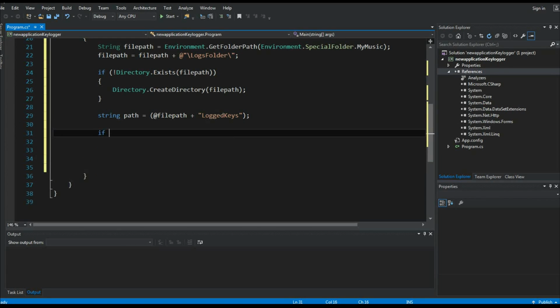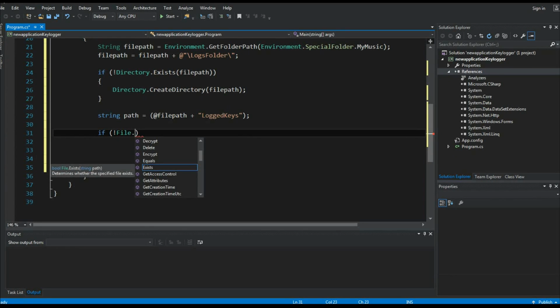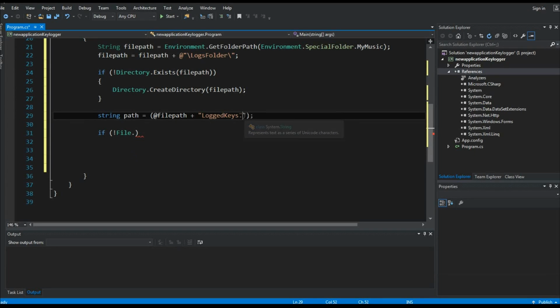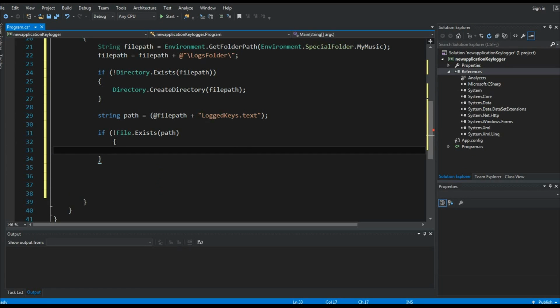Now the next thing I'm going to do is go if file.exists, just like we did before. Oh, wait a minute. That's supposed to be .txt. Make sure you make that .txt, otherwise it won't save as a text file. Okay, so if the file doesn't exist, then create it using the streamwriter function. We're going to create a text file based on the string path.